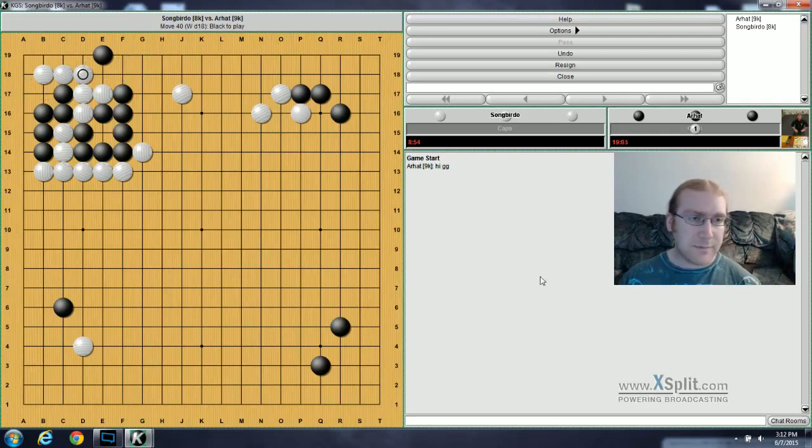Or yeah. And if he cuts here, I don't really care, I don't think. I just connect to this stuff. Because this group still has to get another eye. And you might get a few forcing moves, of course.